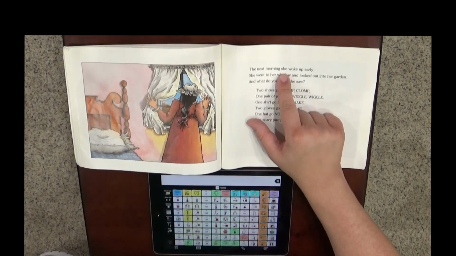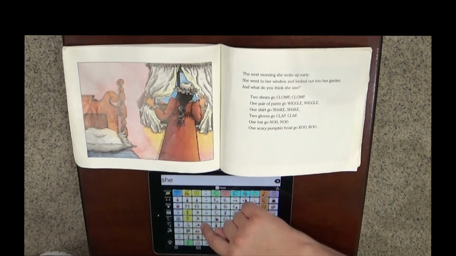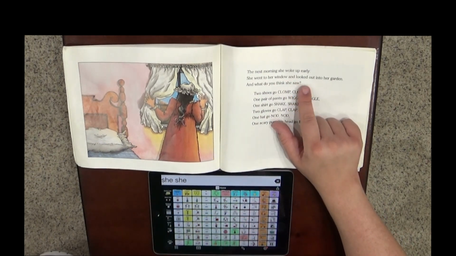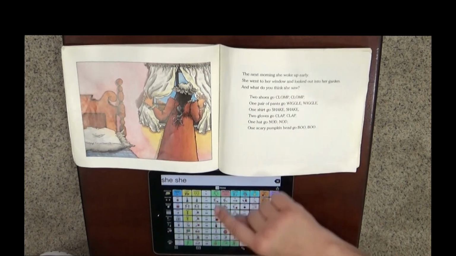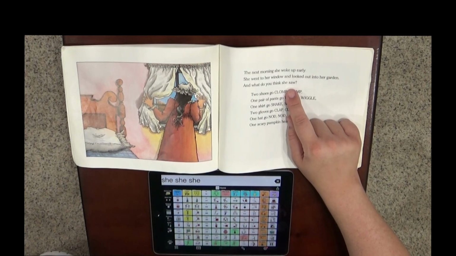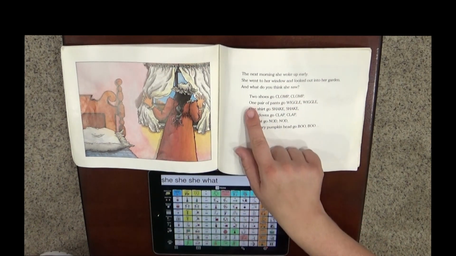The next morning, she woke up early and she went to her window and looked down into her garden. And what do you think she saw? What's it going to be?